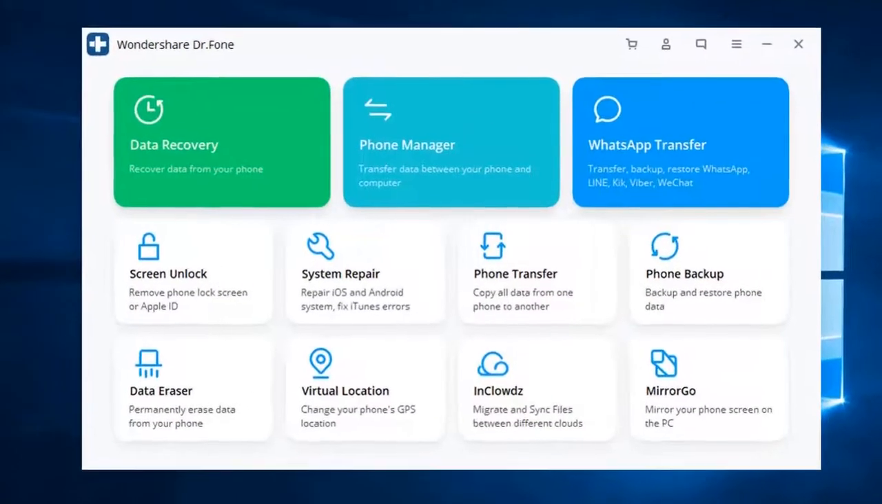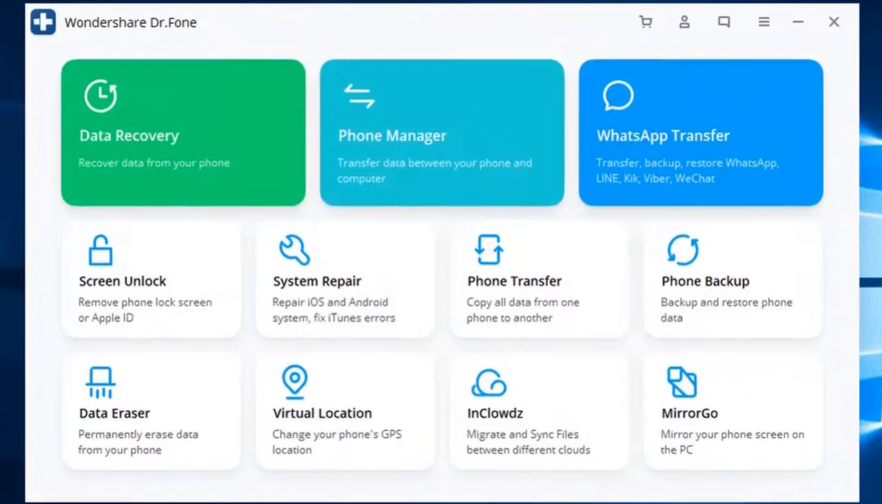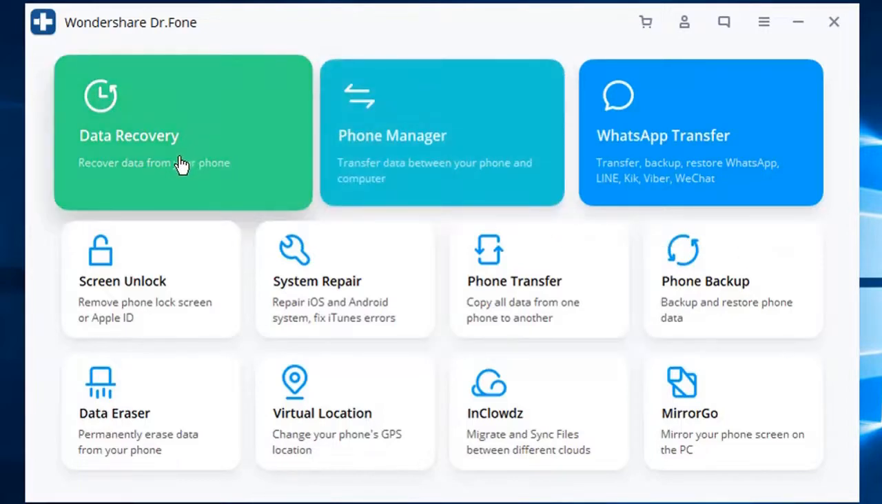Once you download and install the Dr.Fone app, go ahead and launch the app. Once you launch the app, you will land on a screen that looks like this. There are many options, you can also go along with it. But in this video, I want to show you how you can recover your data from your phone. So we will use the data recovery option. Click on the data recovery option.